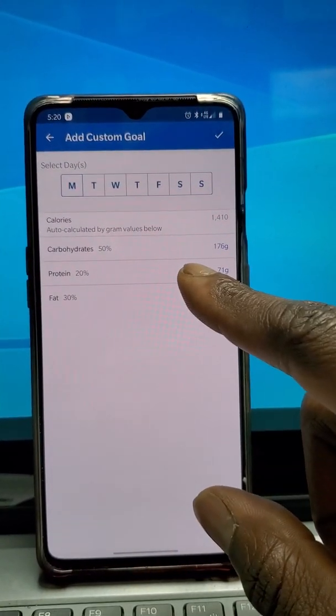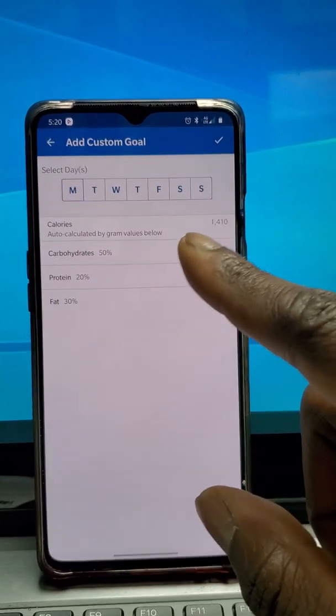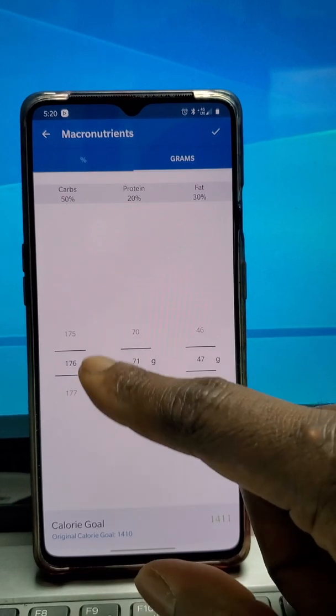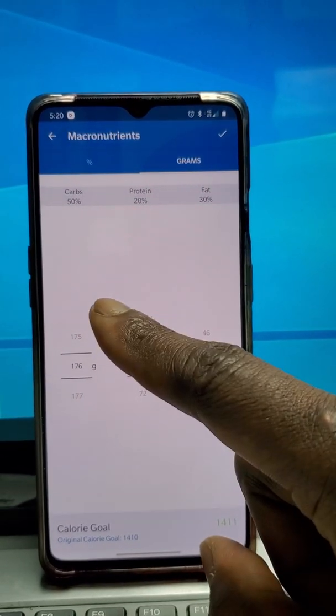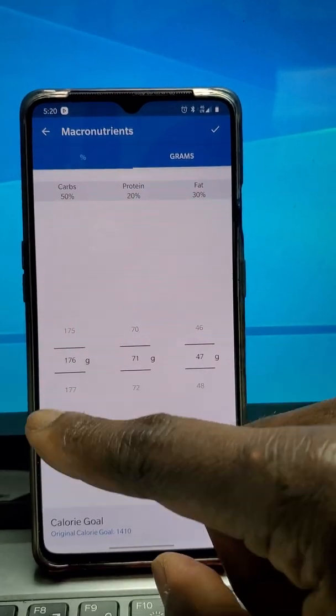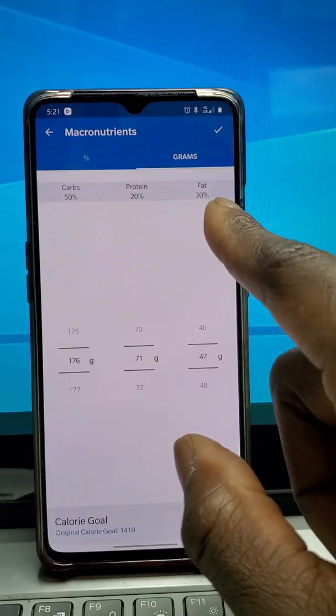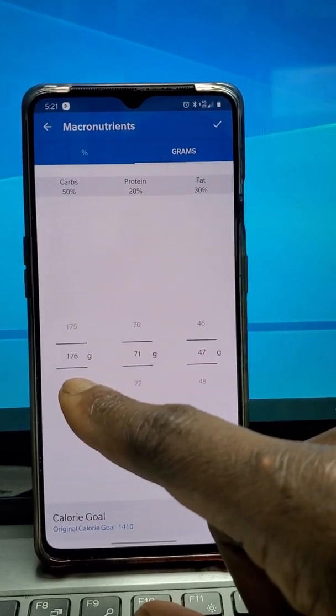I'm using these macronutrients that I'm giving you as just an example. You would go into here and change that. The carbs, if I give you 100 grams, you would change it from here. You'll scroll up and down. One, you'll change it from a percentage to grams. You'll change it to 100 grams or 50 grams of carbs.